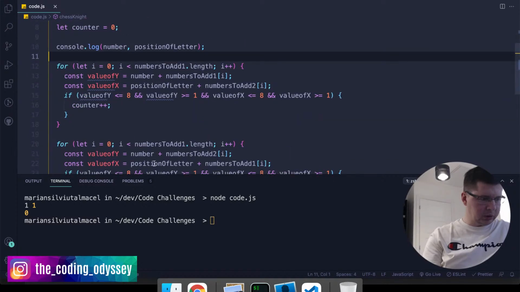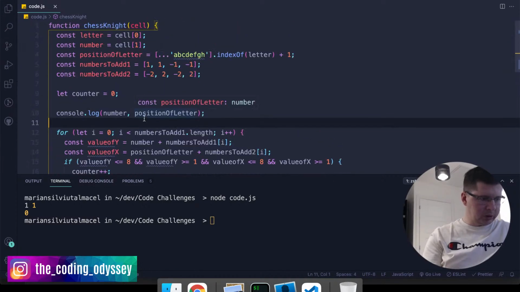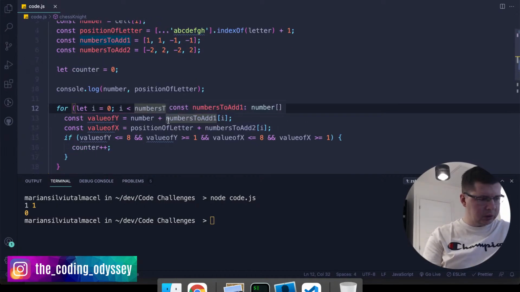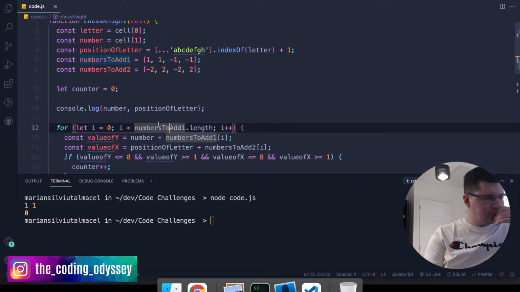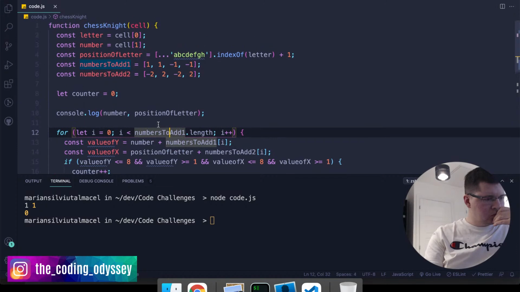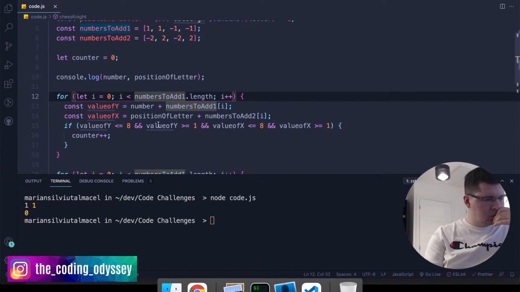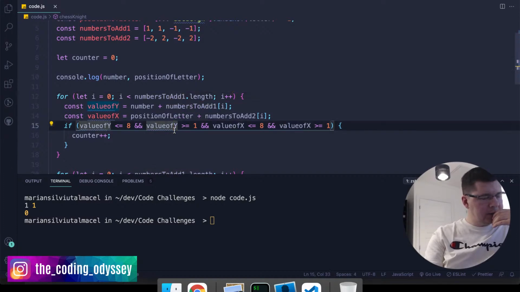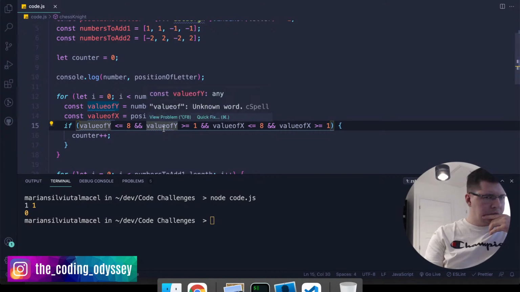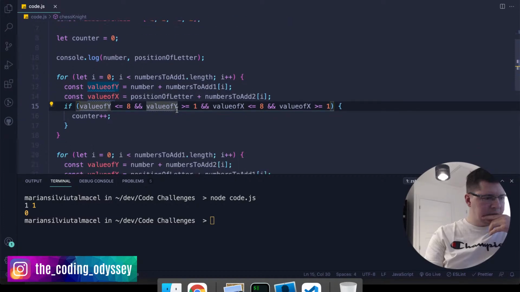Why, okay, I'm getting a 0 there. Okay, so here is correct because a is position 1 and 1. So what's going on here? We're saying value of x and value of y is... what is going on? Why is this never true?